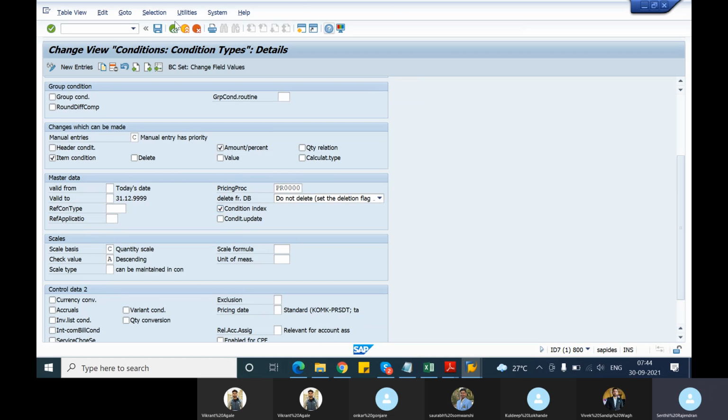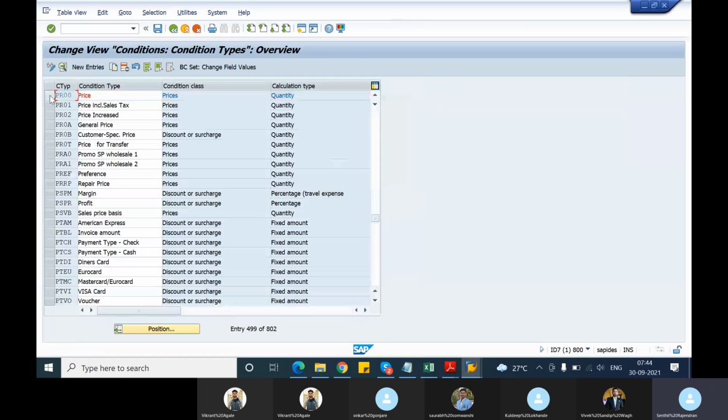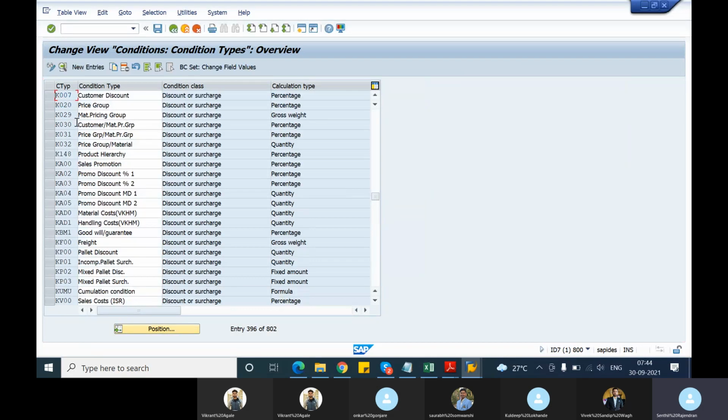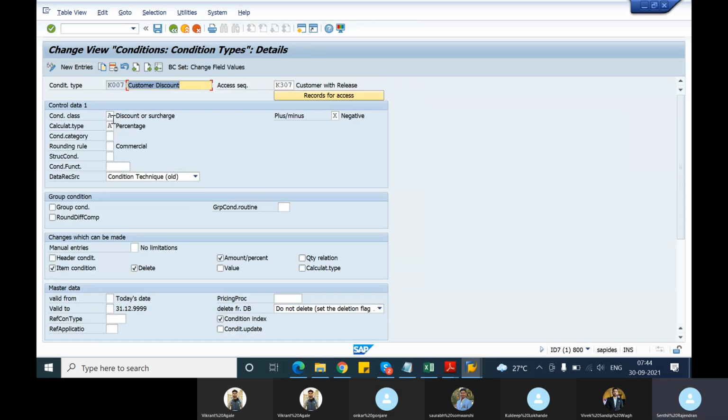Now we have seen how PR00 looks. Now let us look at how any discount condition looks. For example, K007 is a discount condition. You can select this and you can see the description is customer discount, condition class is discount or surcharge, calculation type is percentage. So here you can see the discount condition class, calculation type, and the access sequence are different.